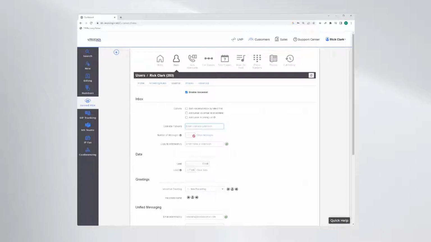Number of messages is going to be how many messages are currently in your voicemail box. And if you would like, you could actually copy your voicemails over to a different extension. So this is a cool feature if you're going to be away from your desk, going on vacation, whatever the situation may be. You could actually copy all of your voicemails received over to a different extension. That way they could screen all your stuff while you're away and everything's being kept on top of.